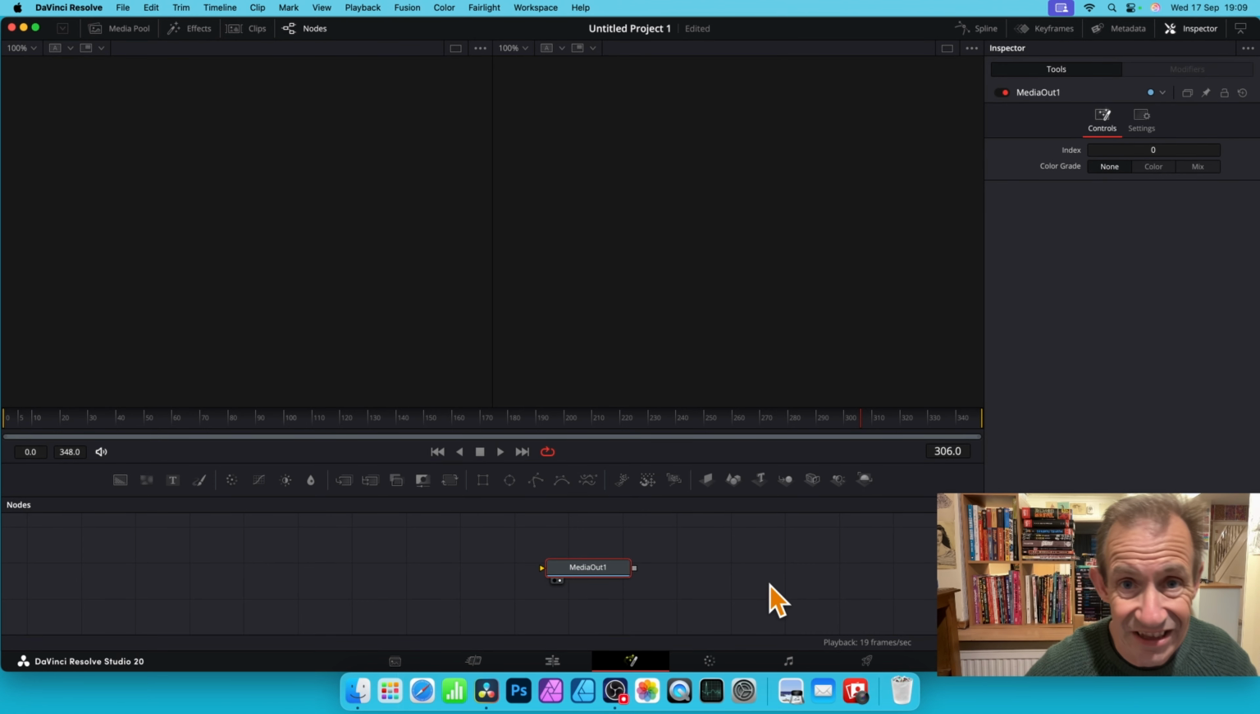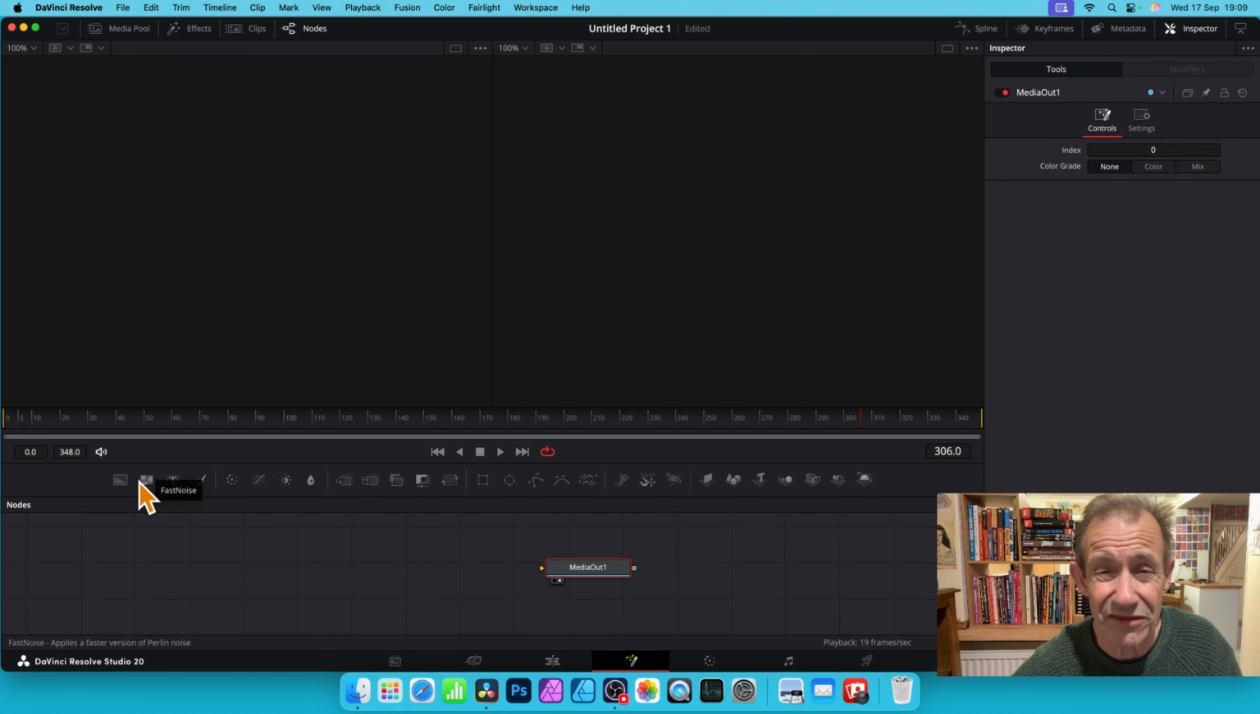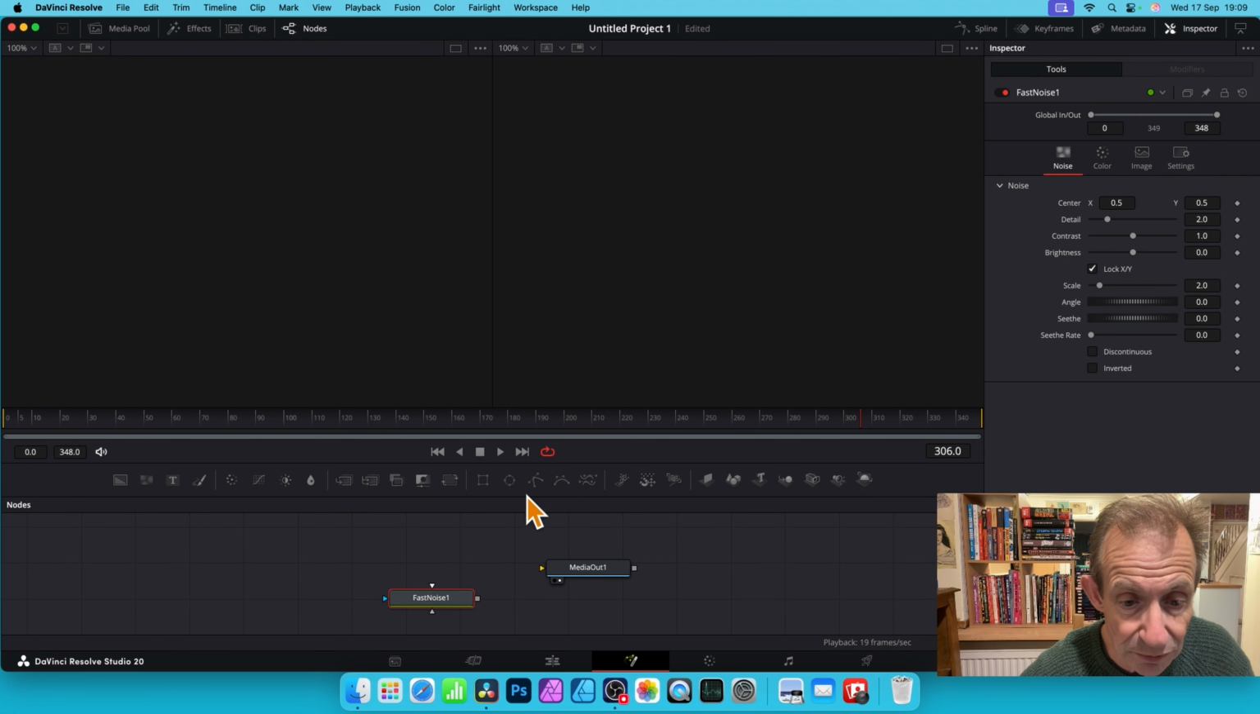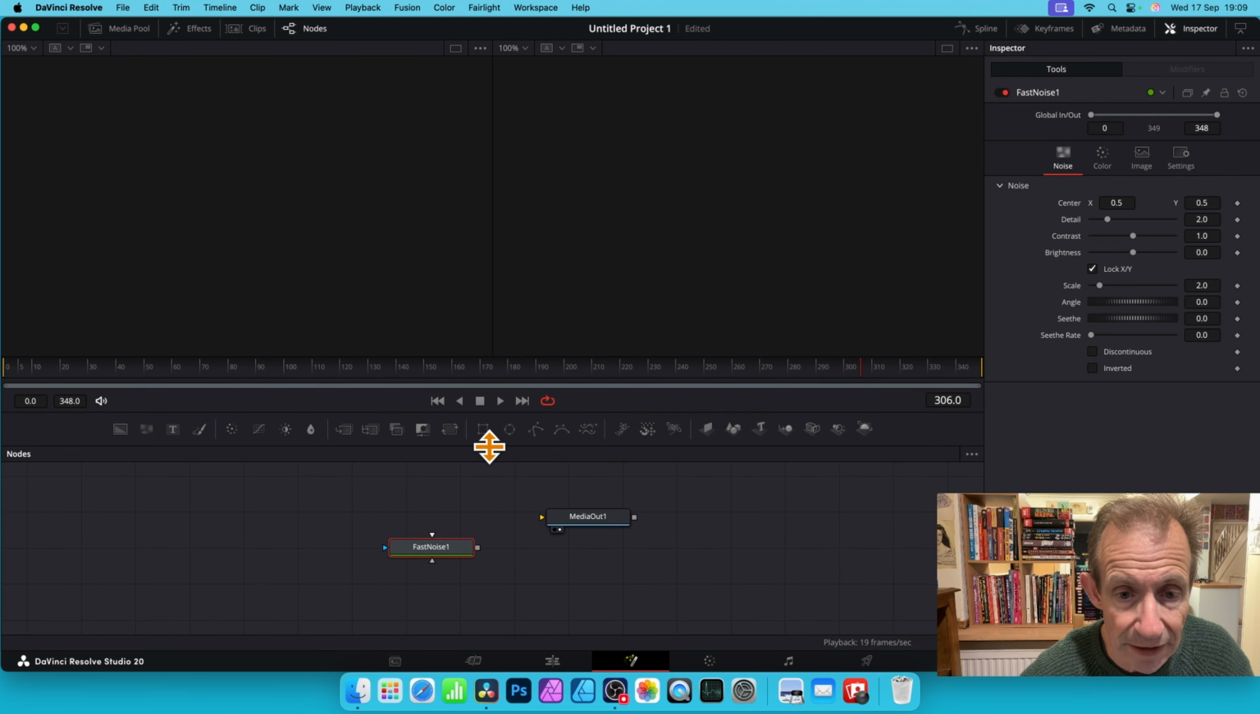The next thing to do is add the noise. Where is it? Very quick and easy. It's here, just along the top. You've got background, but you've also got fast noise, and you can create all kinds of different designs using this. So fast noise, just click and drag. And there's the first one. Let's just resize that a bit.